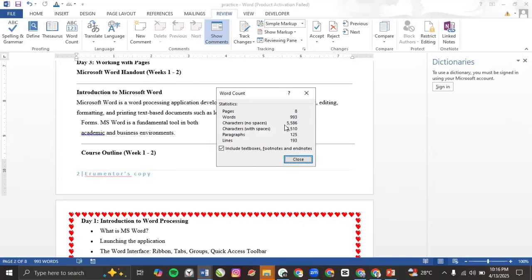It will tell you how many characters you've typed without spaces and with spaces. With spaces, it will count all these spaces that you put between one word and the other. Total with spaces here was 6,510, while without spaces, it was 5,586. How many paragraphs in total? A total of 125 paragraphs. Lines, 193 lines are being used currently. So that's how we can check it.